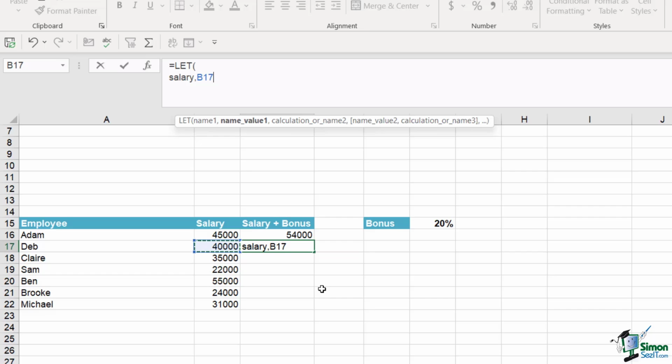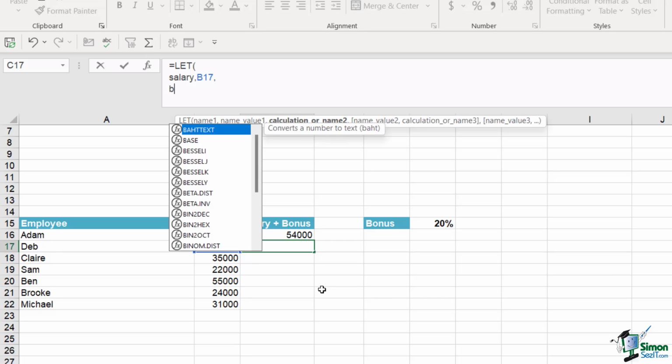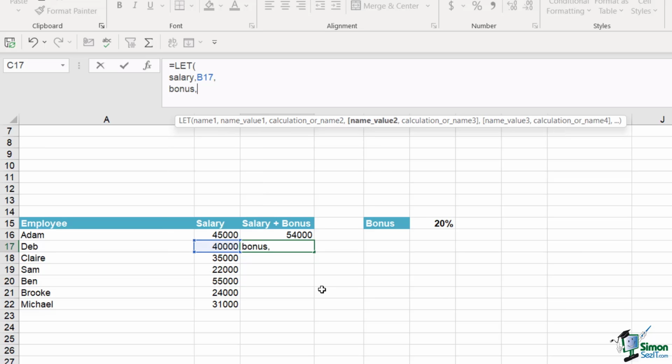What's the next part of my sum calculation? Well, we multiply the salary by the bonus. So the next variable that I'm going to declare, and let's put it on a new line, or enter, is going to be the bonus. And the bonus is cell F15, and we need to press F4 to lock that. So now we've declared our two variables, we can perform our calculation.